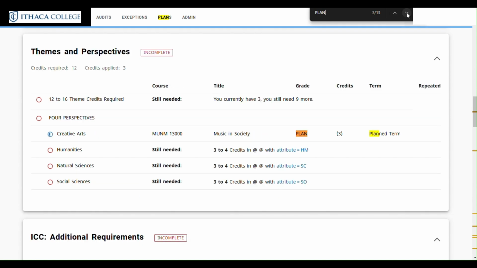Type in Plan. This should locate all of the planned classes you input. This can be used to check how planned courses are counting in multiple sections of your degree audit.